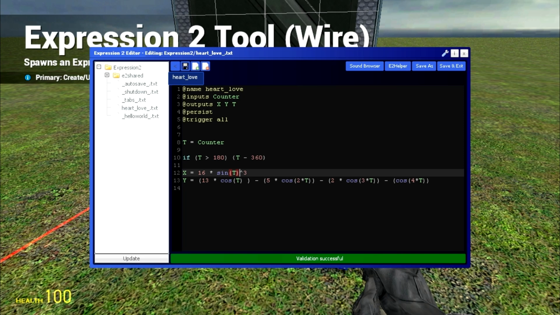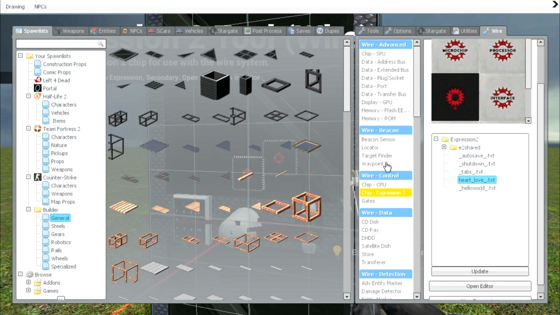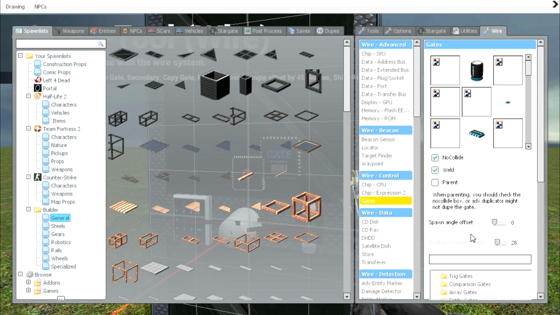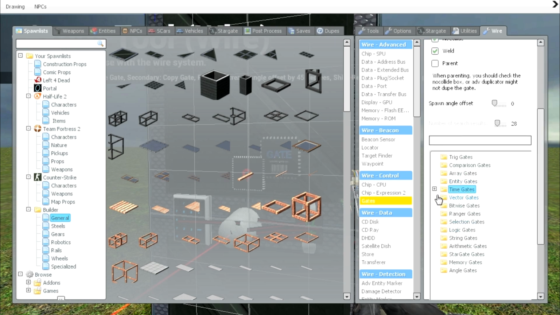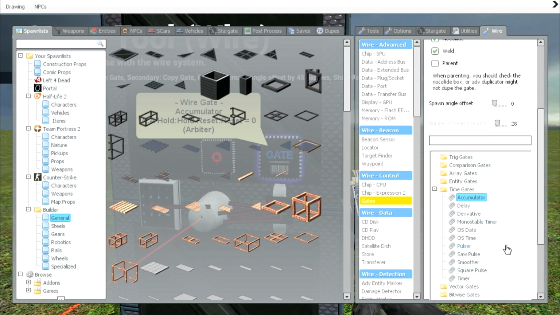I'm not going to bother explaining it to you because you don't need to know. I'm just going to show you what you can do. So there's our expression. And I'm going to wire up a gate time, and it's going to be an accumulator. And I'm also going to have a comparison equal.